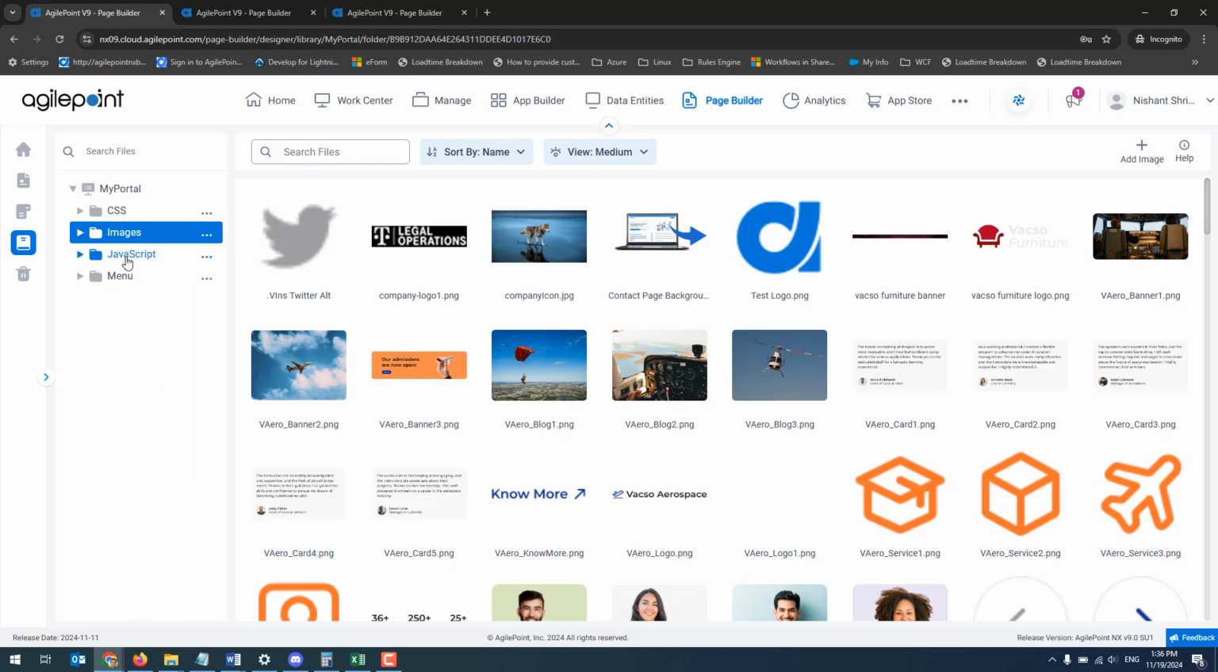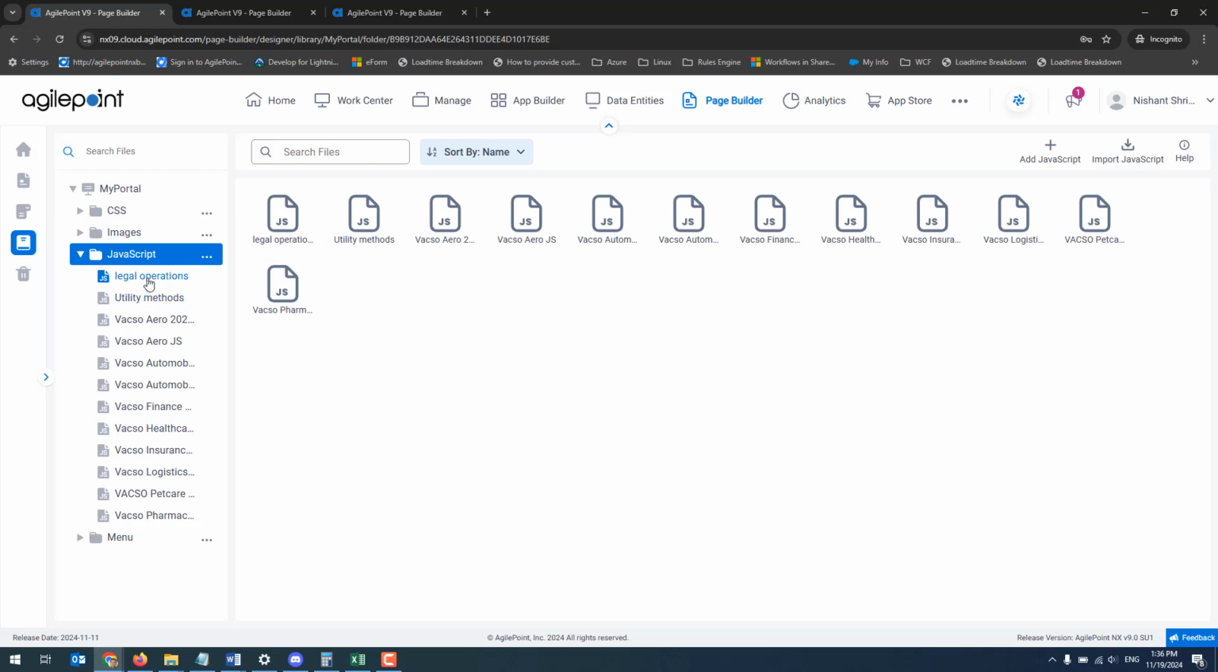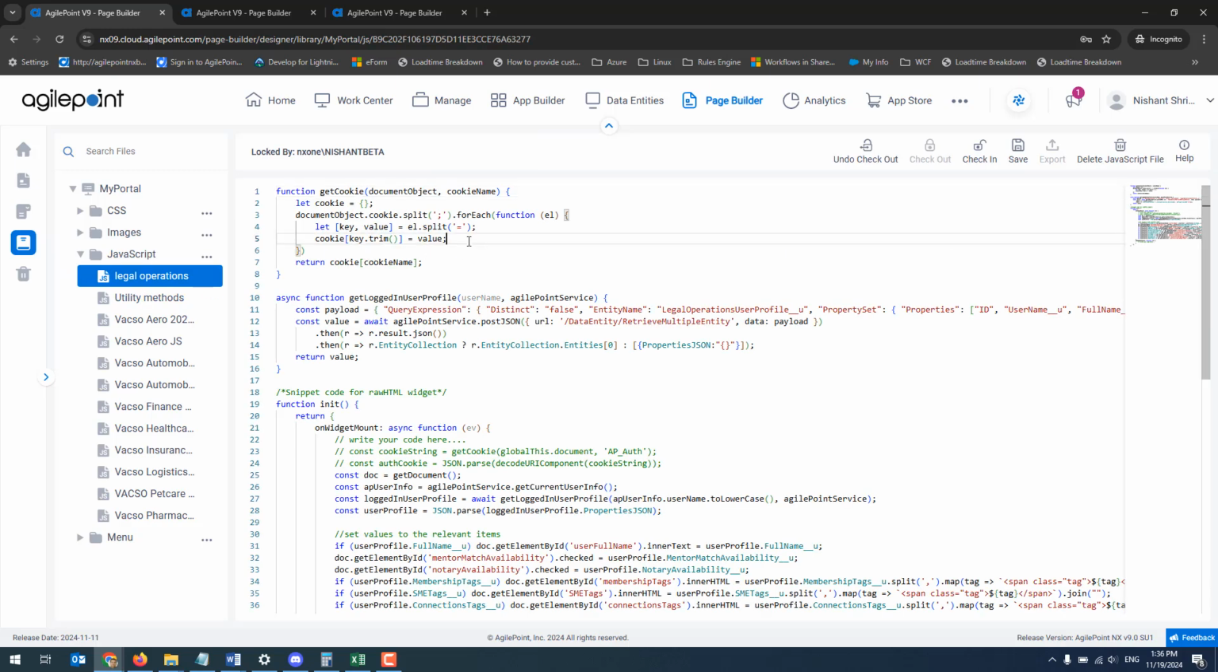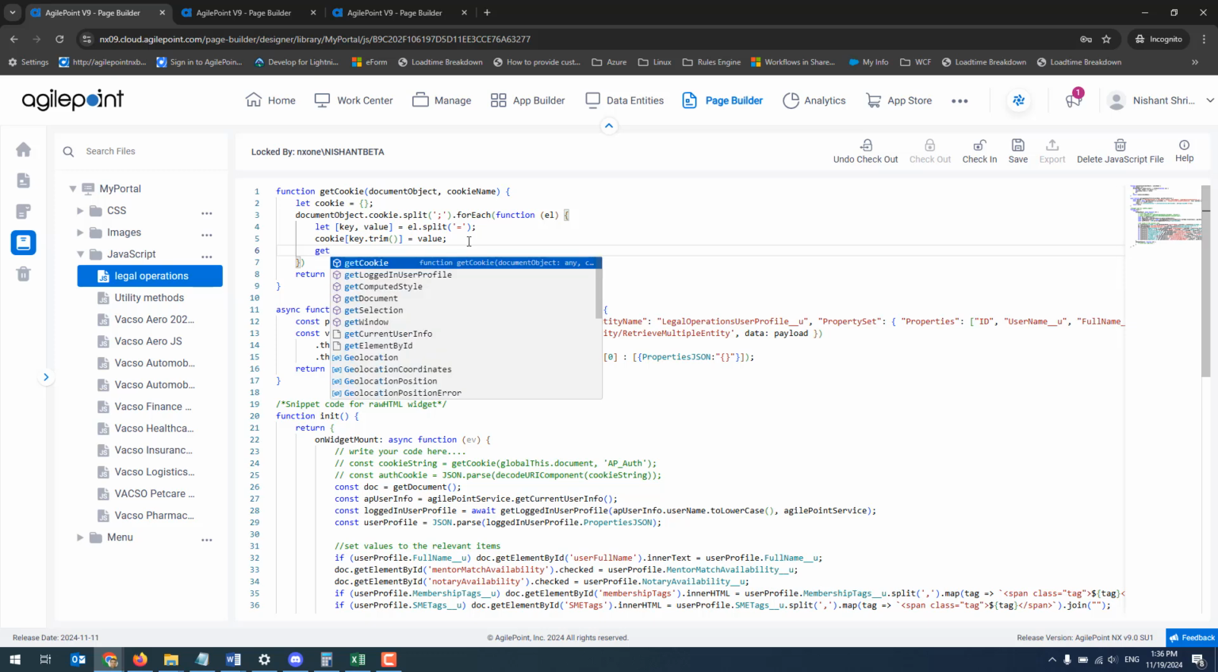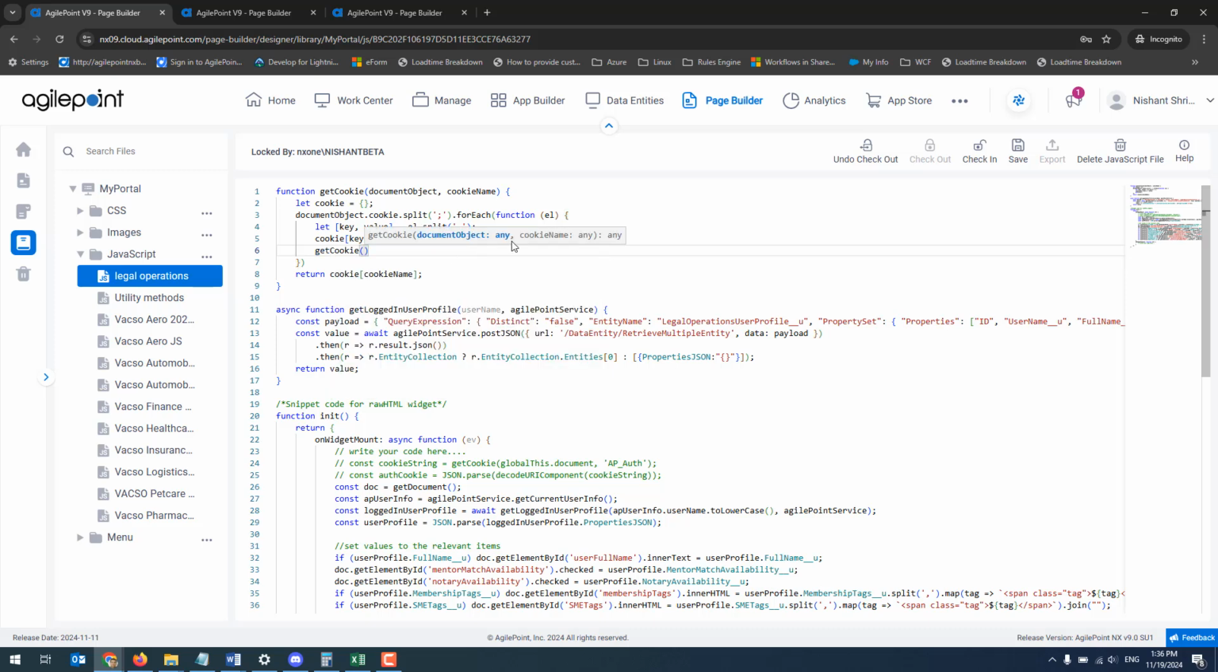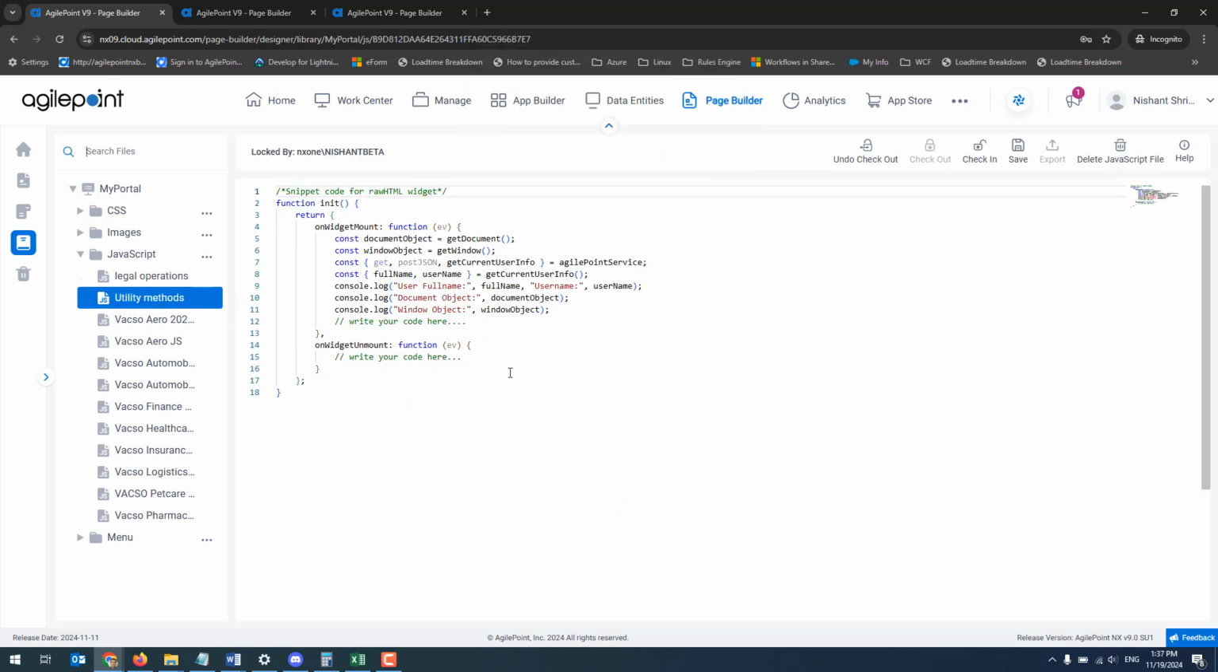Now moving on, if we navigate to the JavaScript option over here and open one of the files, now what you get is IntelliSense support. AgilePoint always provided some utility methods which you could easily use to extend the capabilities of your pages by adding custom JavaScript. But now you can just type in and it will suggest the name of the method as well as the parameters. So for example, if I say get cookie, it is telling me these are the parameters. I've created one file over here called utility methods, where you can see some of the utility methods which are listed over here. As you can see, I get a handle to get document, get window.